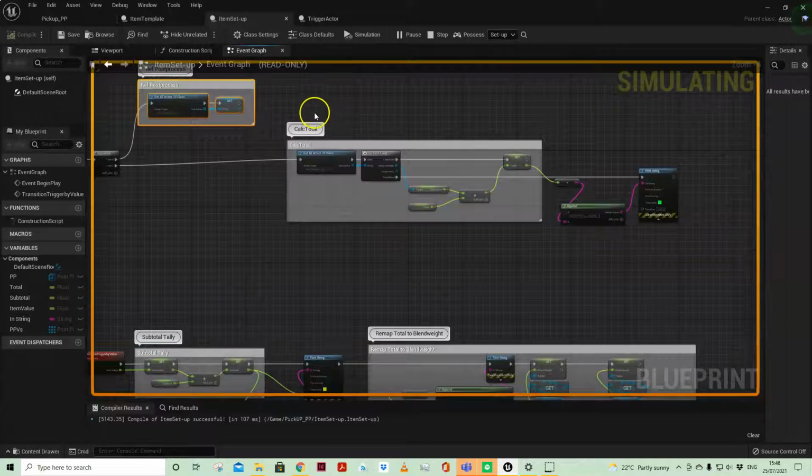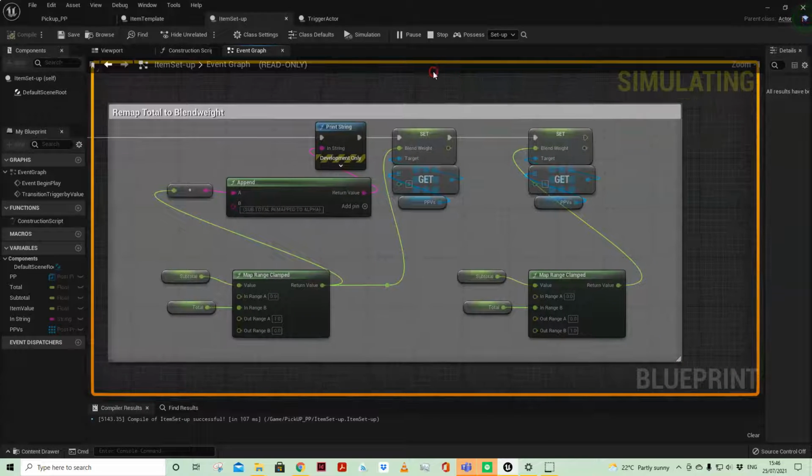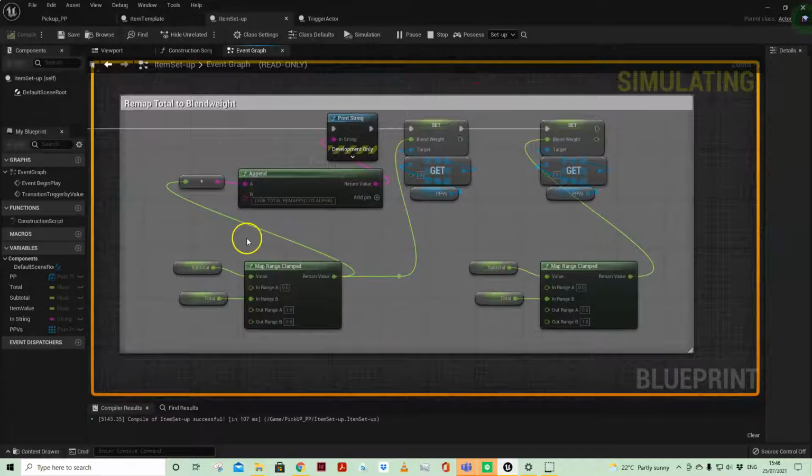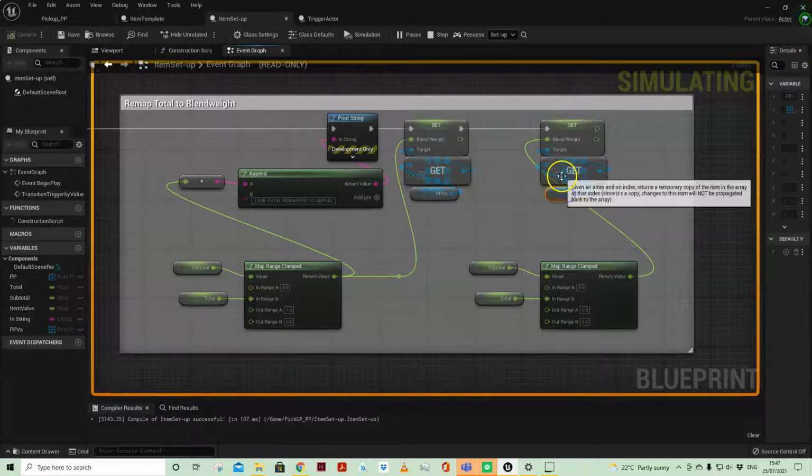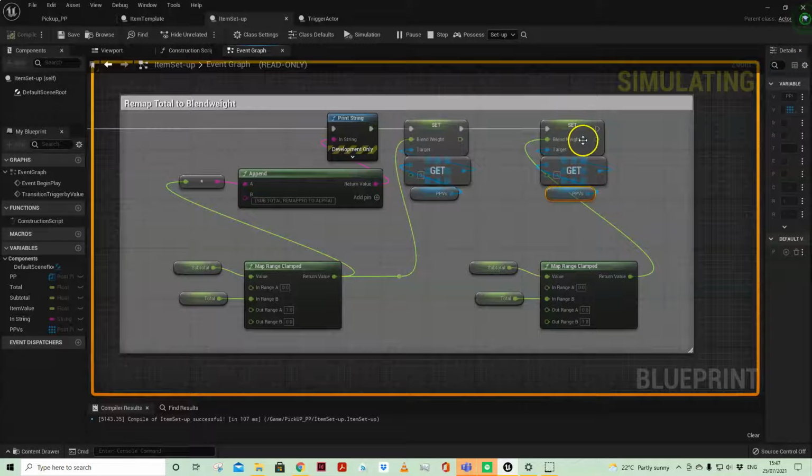We can ignore that total, that's exactly the same, but this is where I've changed things up. You'll note that our map range clamped here, which deals with post-process volume 0, our first one, black and white, is remapping our values from 1 to 0. So we are going from fully enabled blend weight 1 down to 0. So we're fading that one out. But this one, the range is the other way around, 0 to 1, and we are getting post-process volume 1, which is our second one, and therefore we are fading this one up.